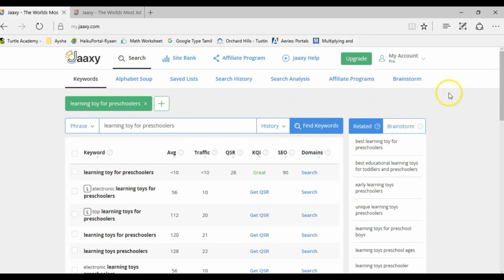Now, isn't that amazing? And that is one of the key features of Jaaxy, the keyword tool that you should be using to grab the keywords that you need for your blog posts, all of them, one post at a time, and also to analyze their power along with their many other features, which I will be talking about in future videos.